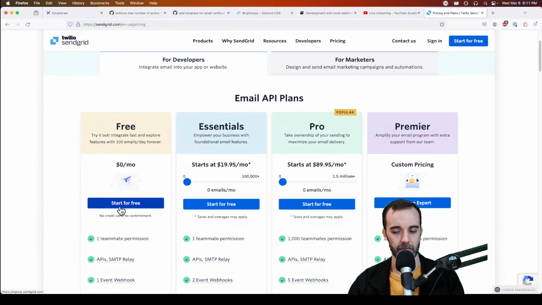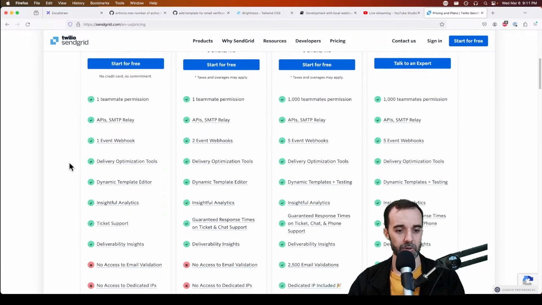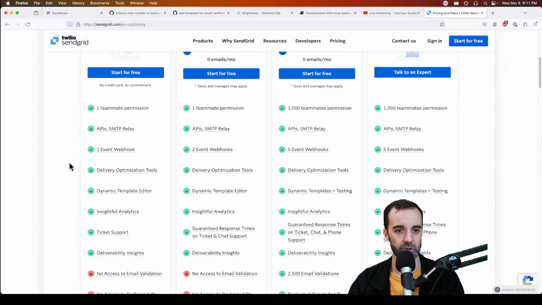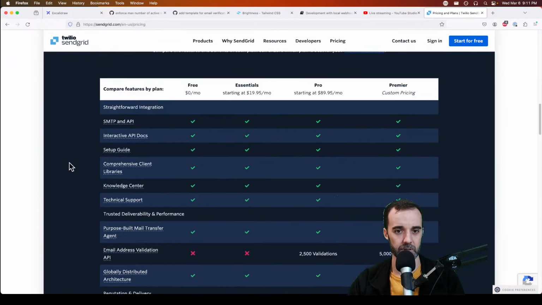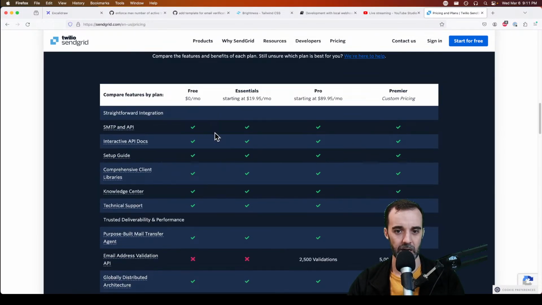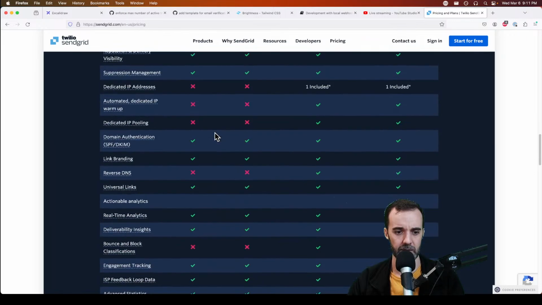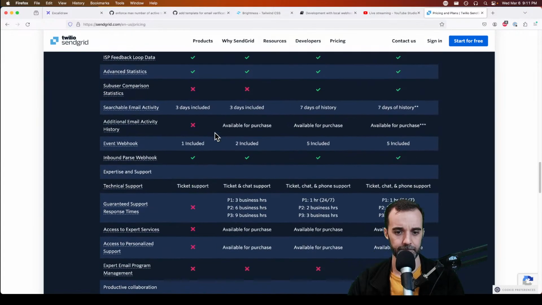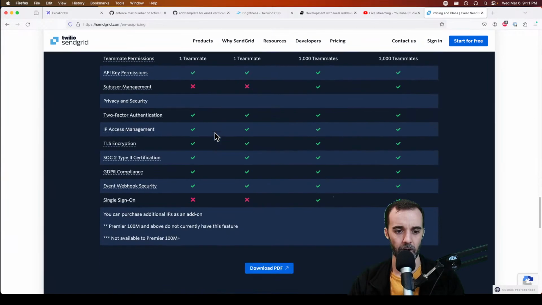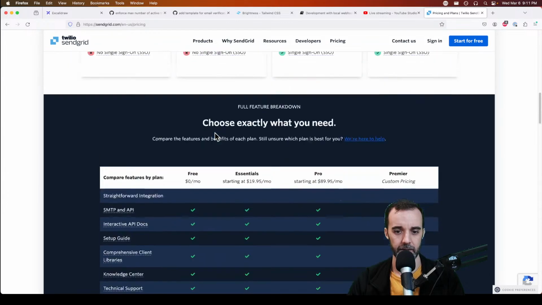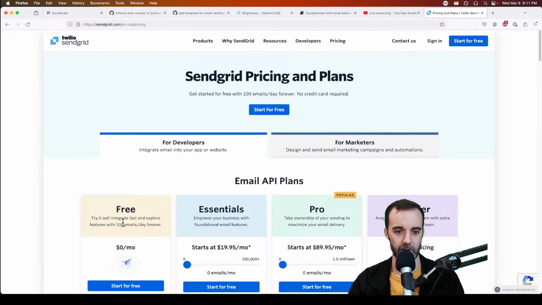And I don't have any complex needs for this application. I don't need a lot of stuff. But you can see down, well, maybe it doesn't show it on this thing with all the features. There it is. Eventually it'll tell you how many emails you get per day. Or was that up at the top? Somewhere it said 100. There it is. 100 emails per day forever.